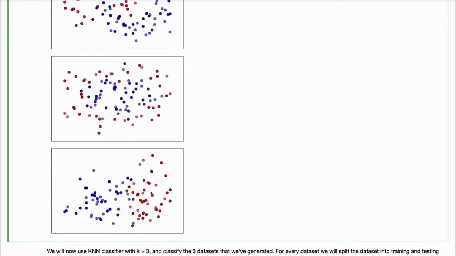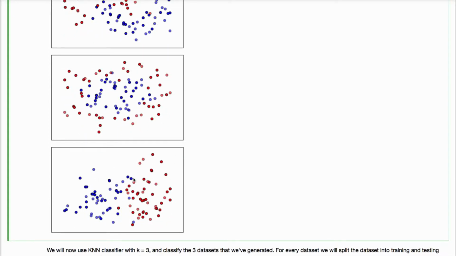As for the third one, this is our linearly separated data set. Now, because of some noise, it is not perfectly separated, but we can notice that one is on the right and the other is on the left. We will use k equal to 3 with k-nearest neighbor to classify these data sets.